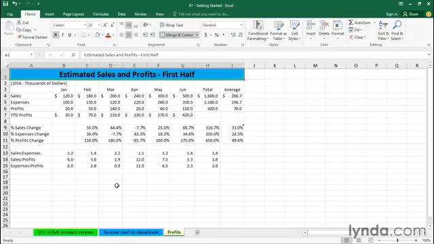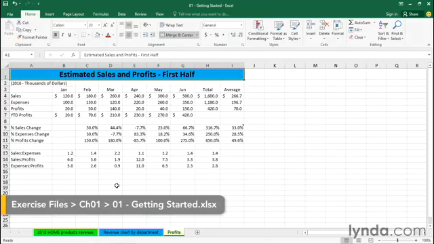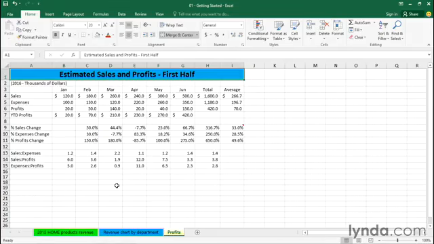There are certain Excel terms that we should use consistently. In Excel, a file is a workbook. A workbook is a file. And nearly always we can use those two terms interchangeably. The current workbook is called 01-Getting Started. We see the name at the top of the screen.